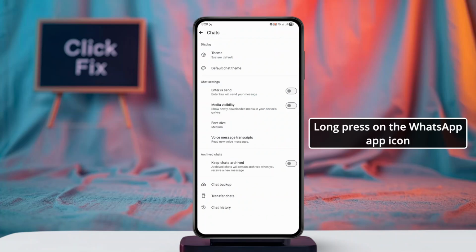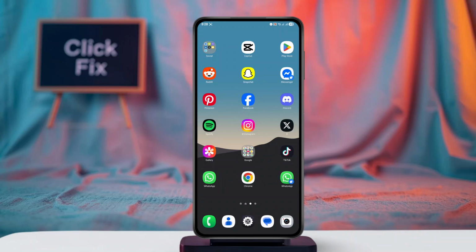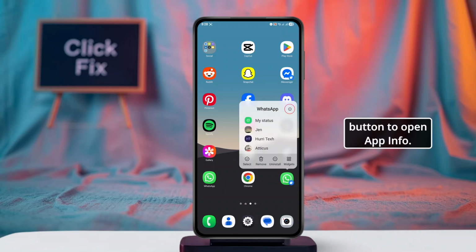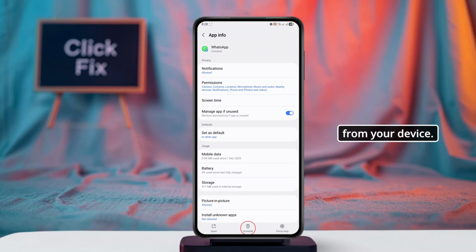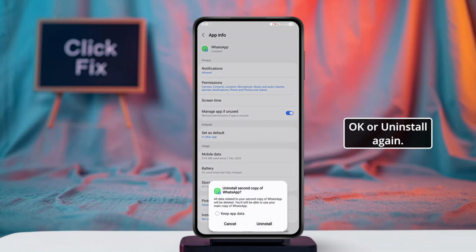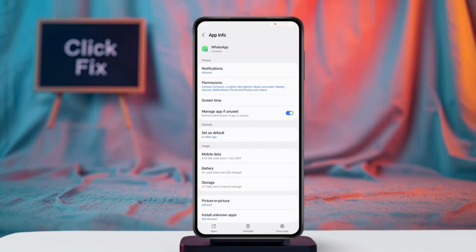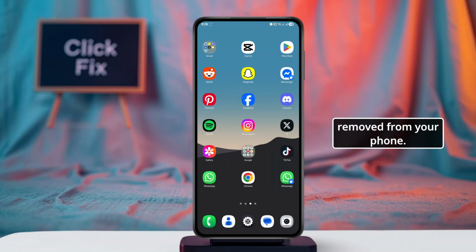Long press on the WhatsApp app icon on your home screen. Tap on the Info or I button to open App Info. Tap on Uninstall to remove WhatsApp from your device. Confirm by tapping OK or Uninstall again. WhatsApp is now removed from your phone.